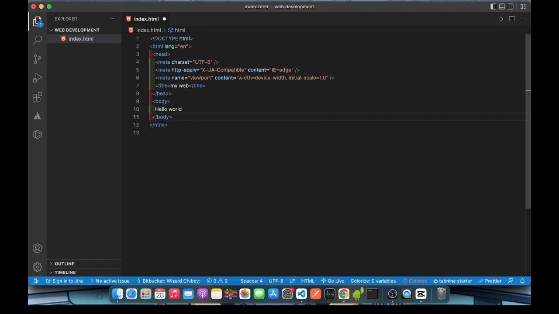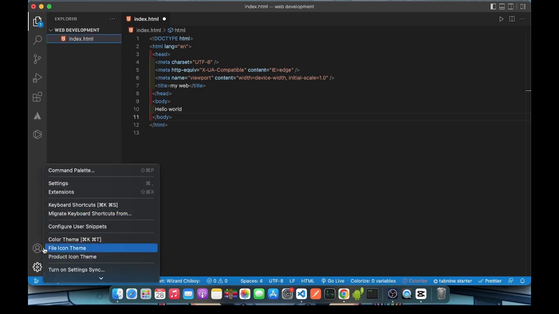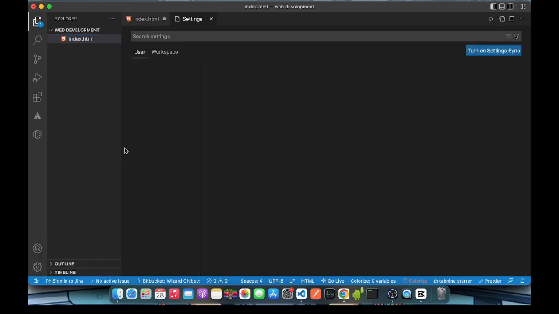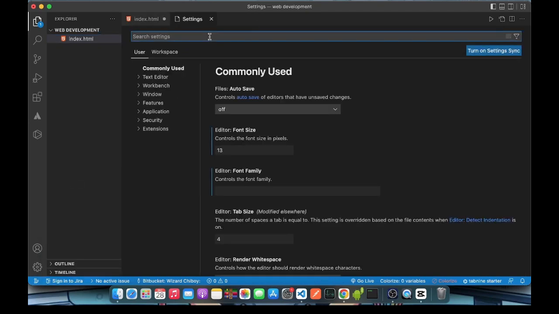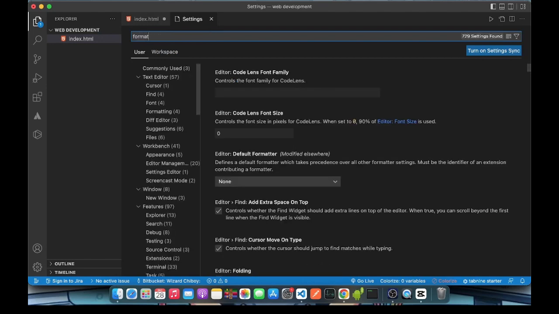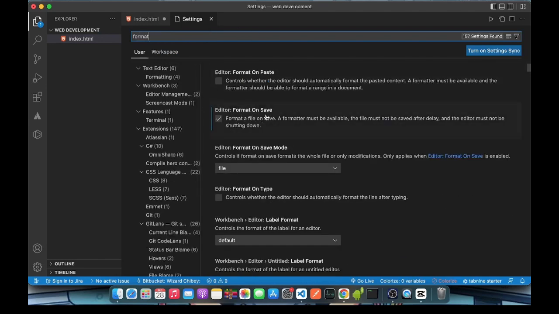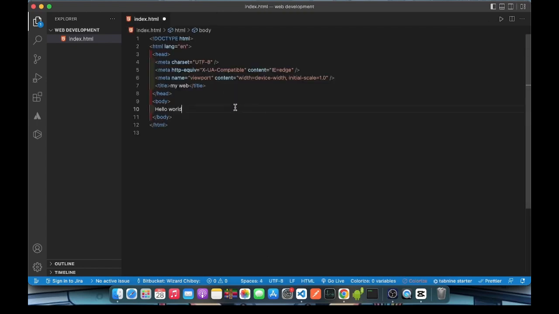Now how can you go about that? I would want you to go ahead and click on settings at the bottom left. Click on that settings icon, and then in your settings, I would want you to just type in format. As you can see, it says here editor, format on save. Just make sure this is active, that this is clicked. Once that is done, you can go ahead and exit the settings from here, and that is it for now. And then we can now go ahead and get into the main deal of the day.